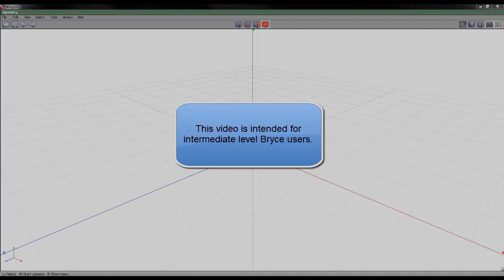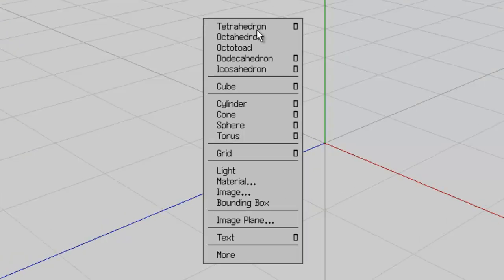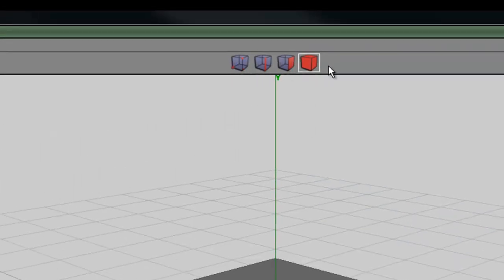This project begins in Wings3D. If you've got your cursor over the wireframe view and you right click, it brings up a context sensitive menu. You can left click on the cube and that creates a cube. Now this is a selection tool, which allows you to select either the corners, or vertexes as they call them, edges, faces, or the entire object.